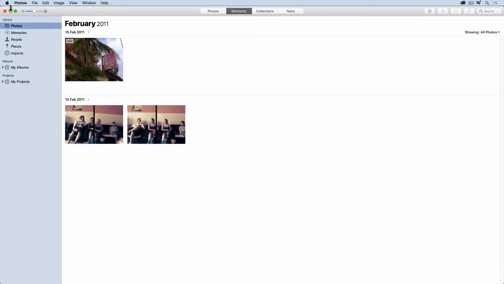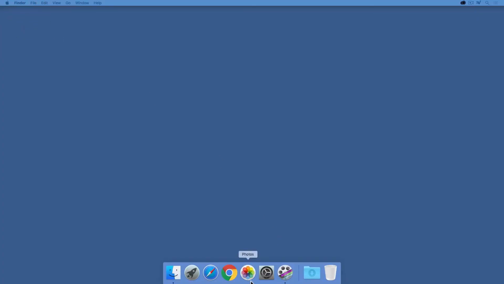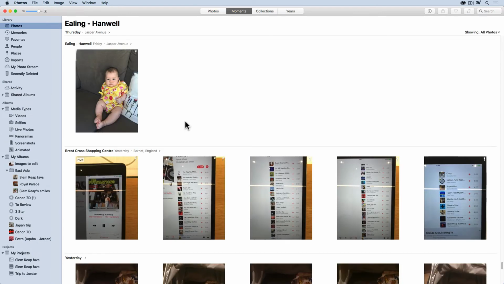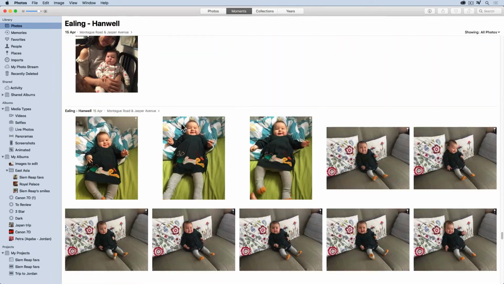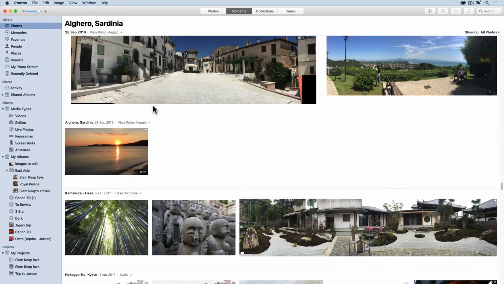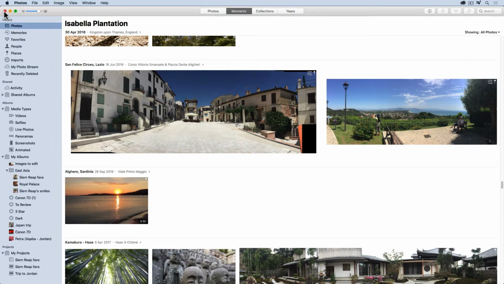So if you want to open the previous library, you can just go back into the Finder and make sure you open your Pictures folder. And now, as you can see, I've got the work library and the other library. So I can double click on the other library to switch again to where I was in the other library. So that's the way to switch between the libraries and to create a new library.